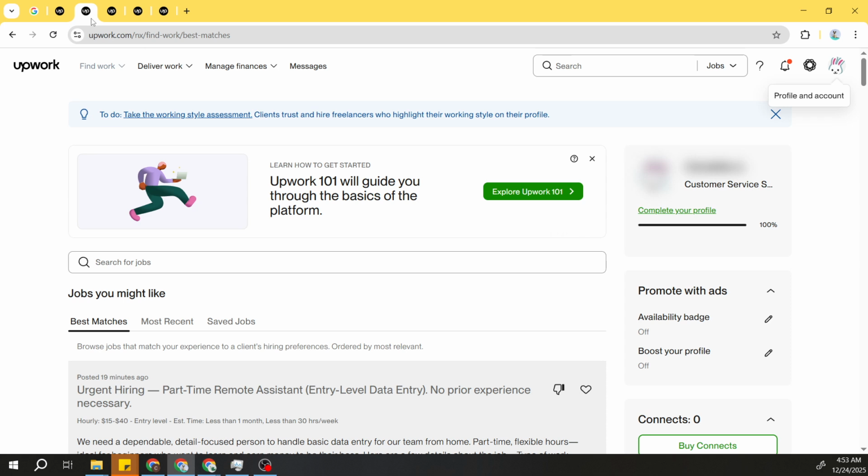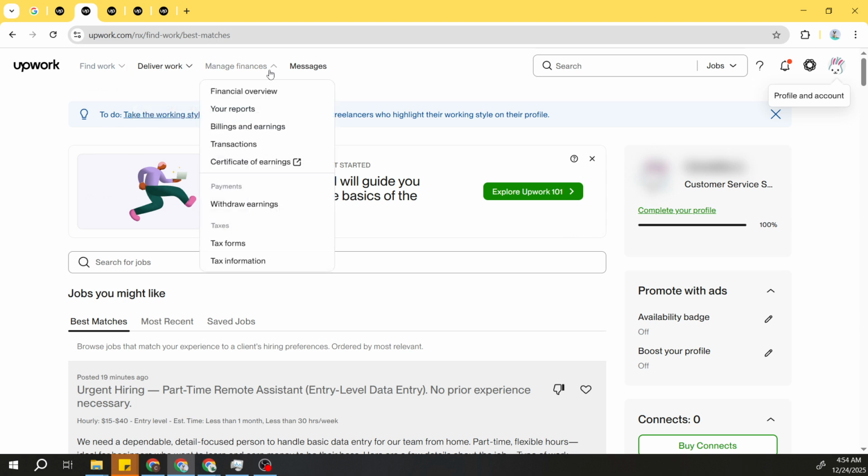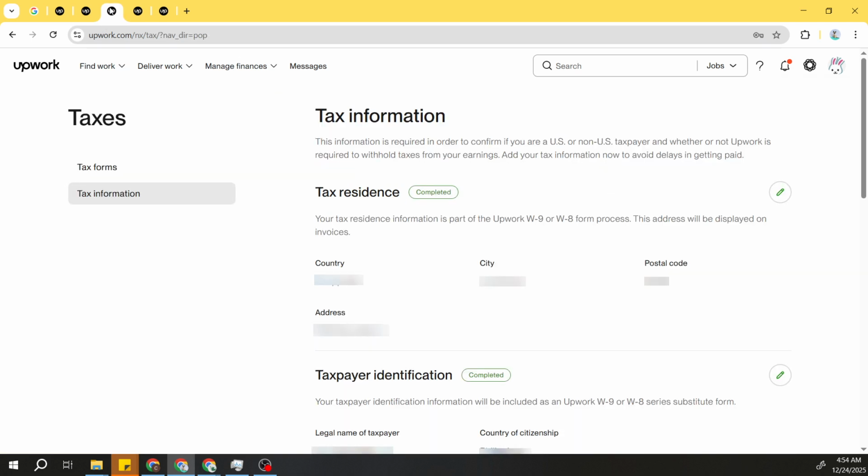Before you can add any withdrawal method, Upwork requires your tax information. Go to Manage Finances, then Tax Information. Complete the forms that apply to you based on your location and business type. Make sure the legal name and address you enter match your government and banking records. This matching is important. Mismatched details are a frequent cause of payment delays.